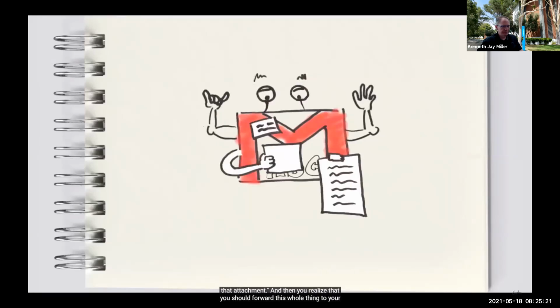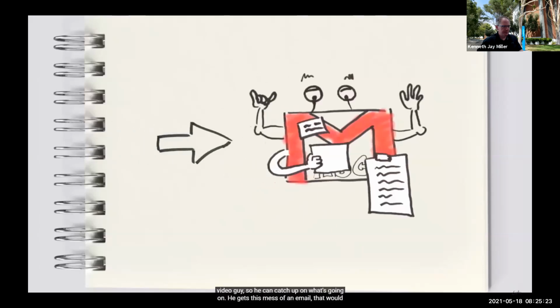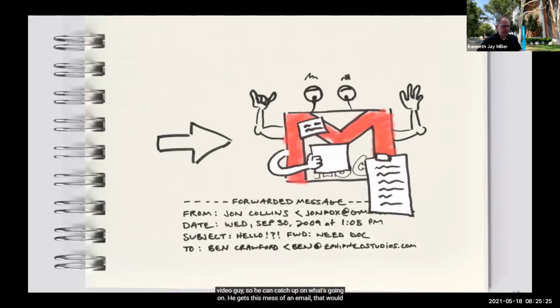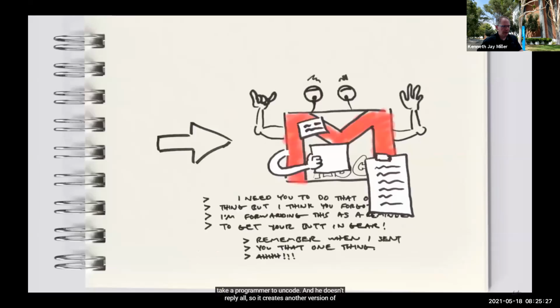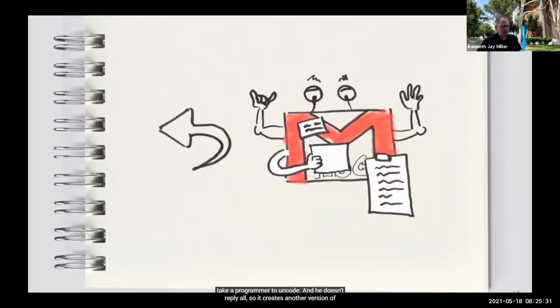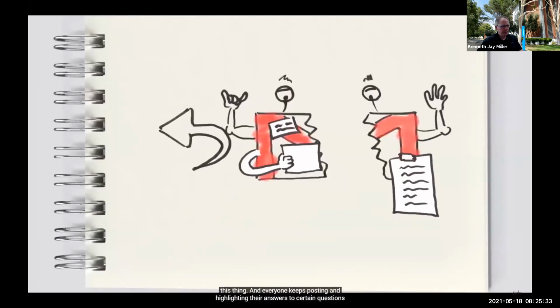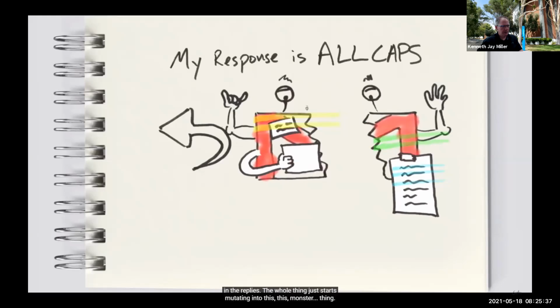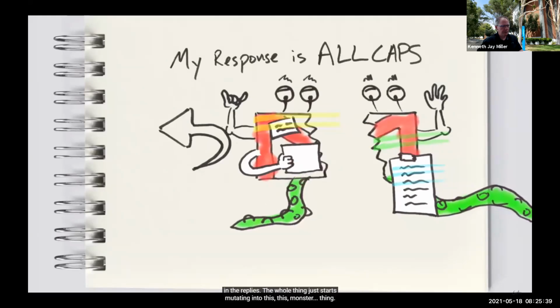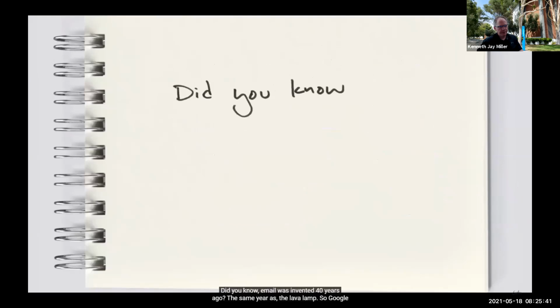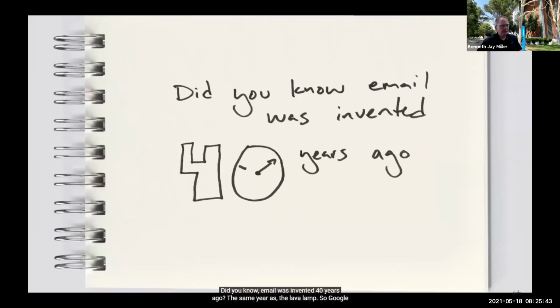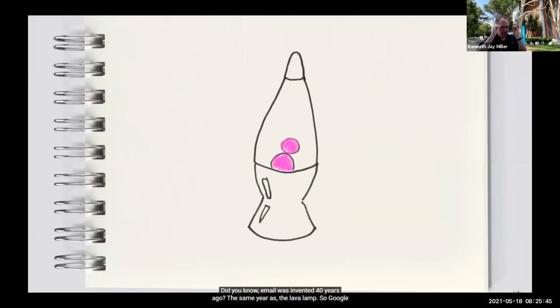And then you realize that you should forward this whole thing to your video guy so he can catch up on what's going on. He gets this mess of an email that would take a programmer to decode, and he doesn't reply all, so it creates another version of this thing. And everyone keeps posting and highlighting their answers to certain questions and the replies. The whole thing just starts mutating into this monster thing. Did you know email was invented 40 years ago, the same year as the lava lamp.